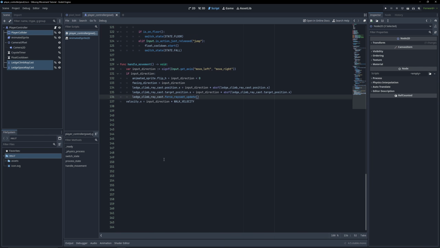Then we should add 4 new functions to the bottom of our script. First, the isInput_toward_facing function. In this function, compare the sign of our movement input to the current facing direction. We use this function to prevent grabbing onto a ledge when no input towards it is given.